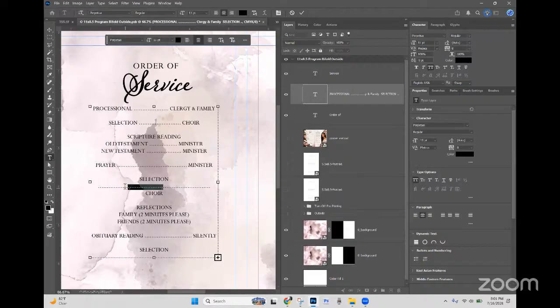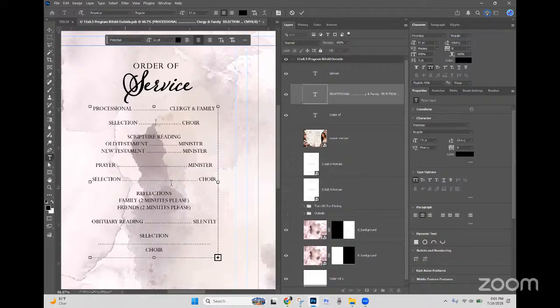Excuse me, y'all. There we go. And then I might be sitting here adding these little extra periods in order to make sure that everything makes it to the end there, y'all.